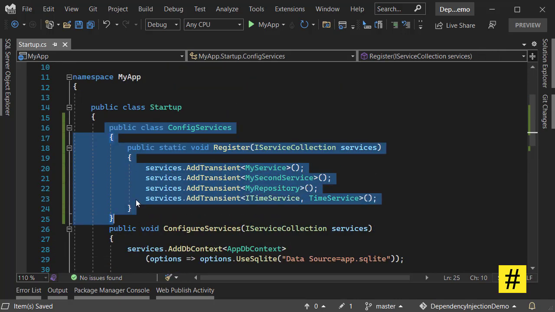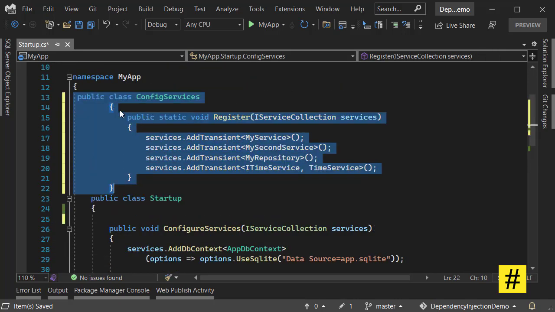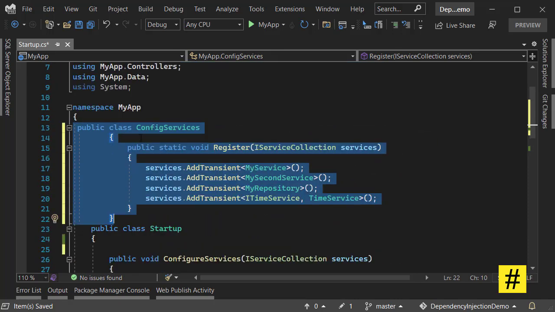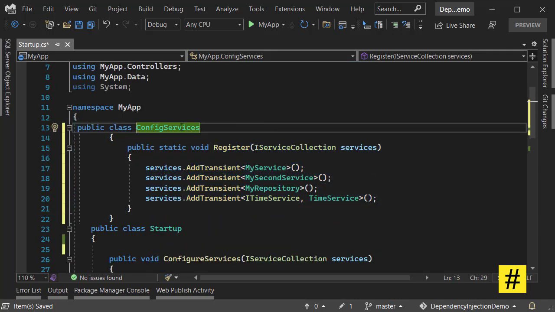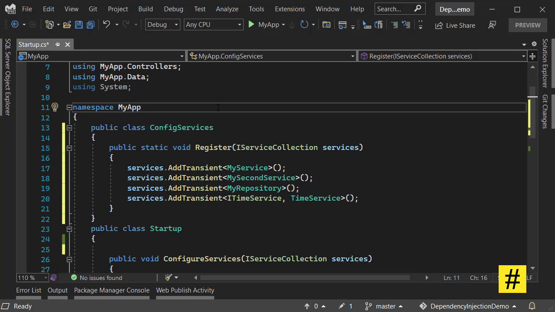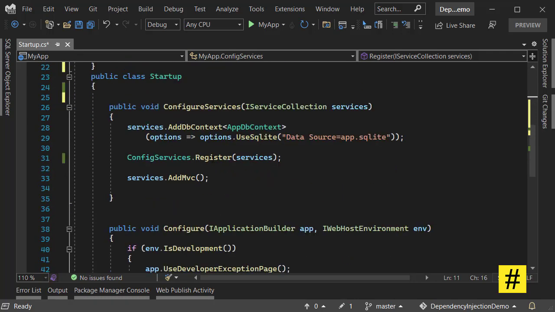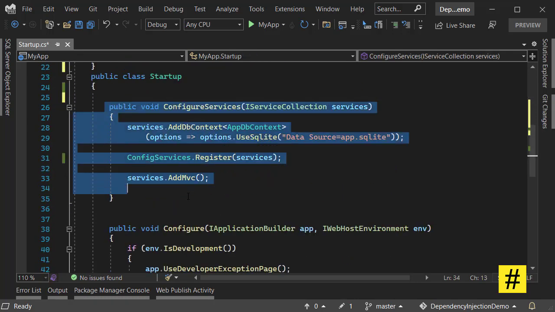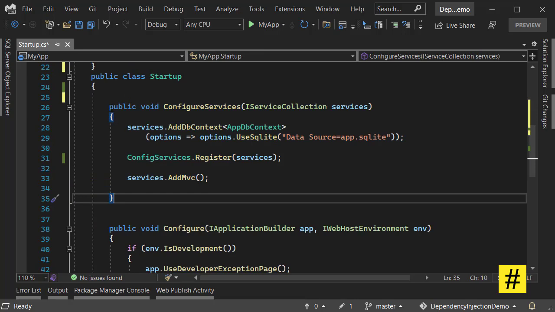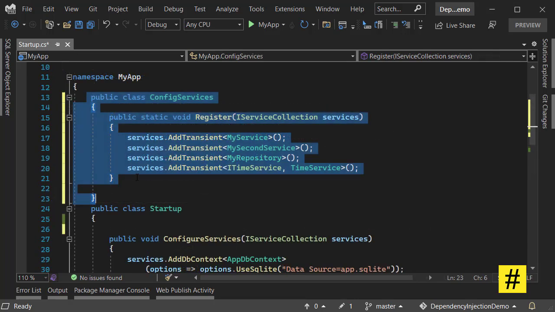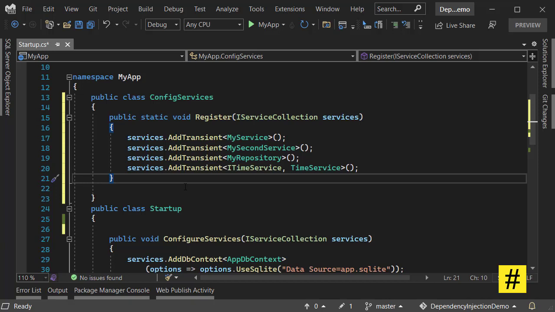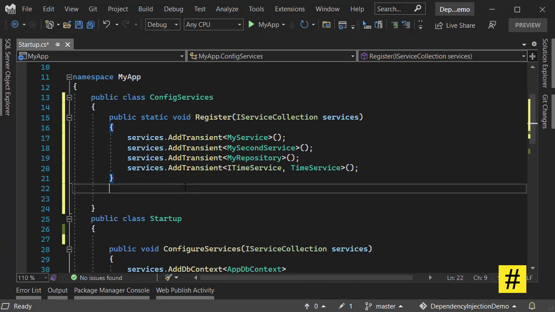I can even move this class out of this class or move it into its own file if you prefer that. But nonetheless, the ConfigureServices is much cleaner now. This approach works, but I have another approach that might be even better.